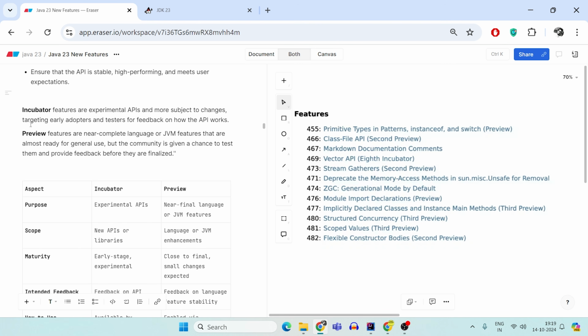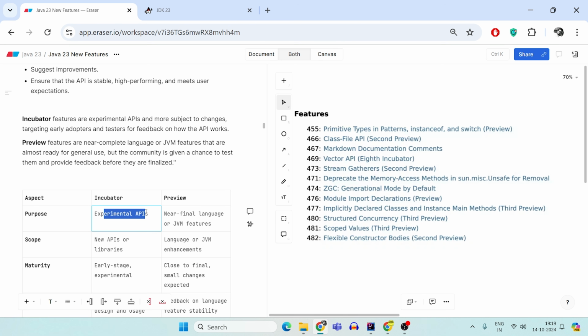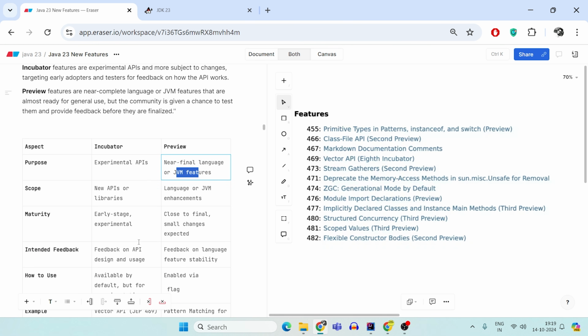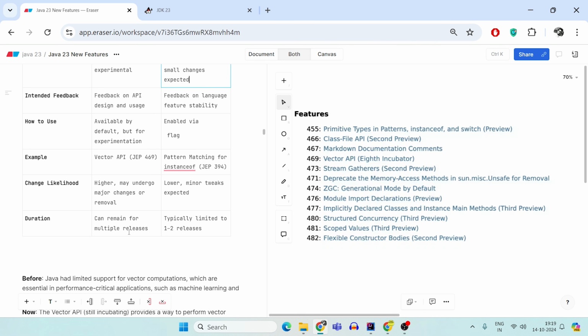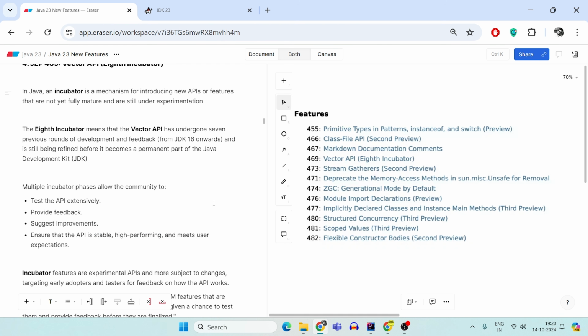So let's first see the difference between incubators and previews. These are the APIs while these are the features. The scope of incubators is new APIs or libraries. The previews are scoped to enhancements. Maturity for incubators is early stage, while previews are changes which are close to final. The API changes can even go to 8, 9, 10 or multiple releases, while for previews it's typically limited to 1, 2 or 3 releases. So that's why this third preview is usually going to be available in JDK 24 next. So that's the main difference between the APIs and the features we have.